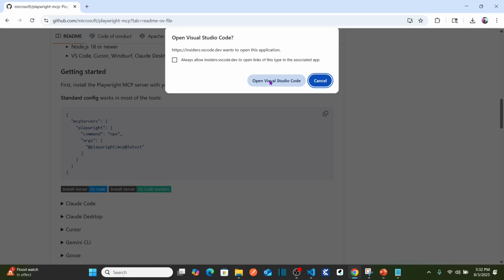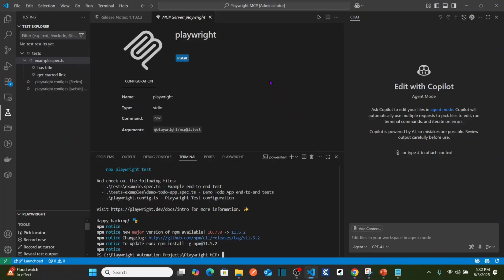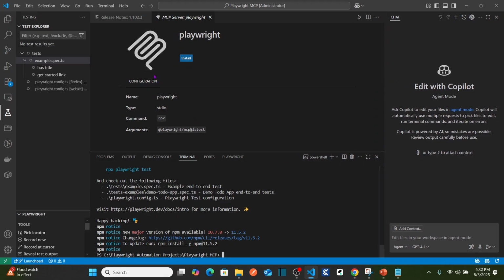As soon as you click on open Visual Studio Code, this will open Visual Studio Code with your Playwright MCP. So here you can see now, this is my Playwright MCP. You can see what the argument is: @playwright/mcp@latest. That means as soon as you click on this button, it's going to install the latest Playwright MCP. Click on install. So it started installing your Playwright MCP.